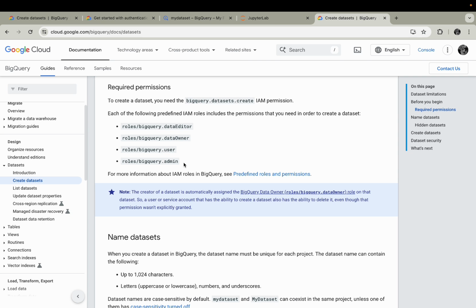If you have any third-party application that is also using your BigQuery dataset to read or write, at that time you should create a separate service account so that those applications get access to your BigQuery.